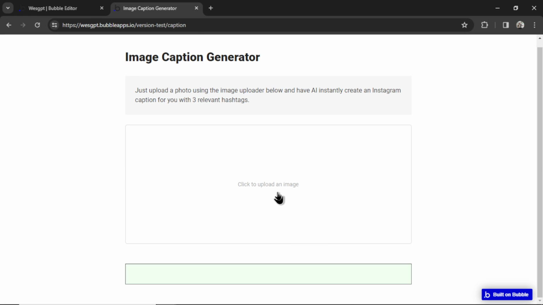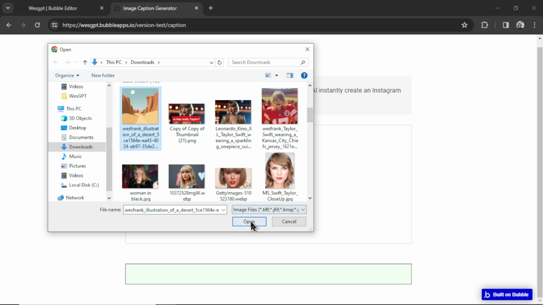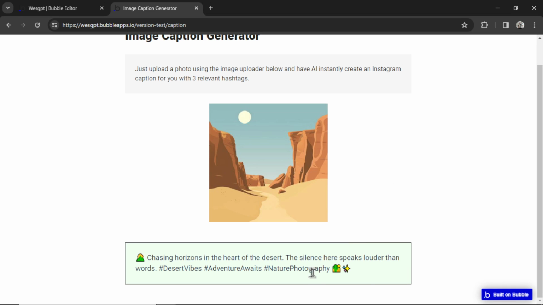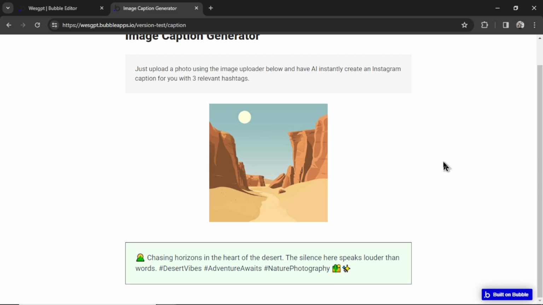I'm going to hit preview, and all I have to do is upload an image. So I'm going to click this. Let's choose this desert image, click open, and we can see the API call working because there's a black bar at the top of the page. And there we go. It shot out a caption, chasing horizons in the heart of the desert. The silence here speaks louder than words. Hashtag desert vibes, hashtag adventure awaits, hashtag nature photography. Perfect. It's all working as expected.